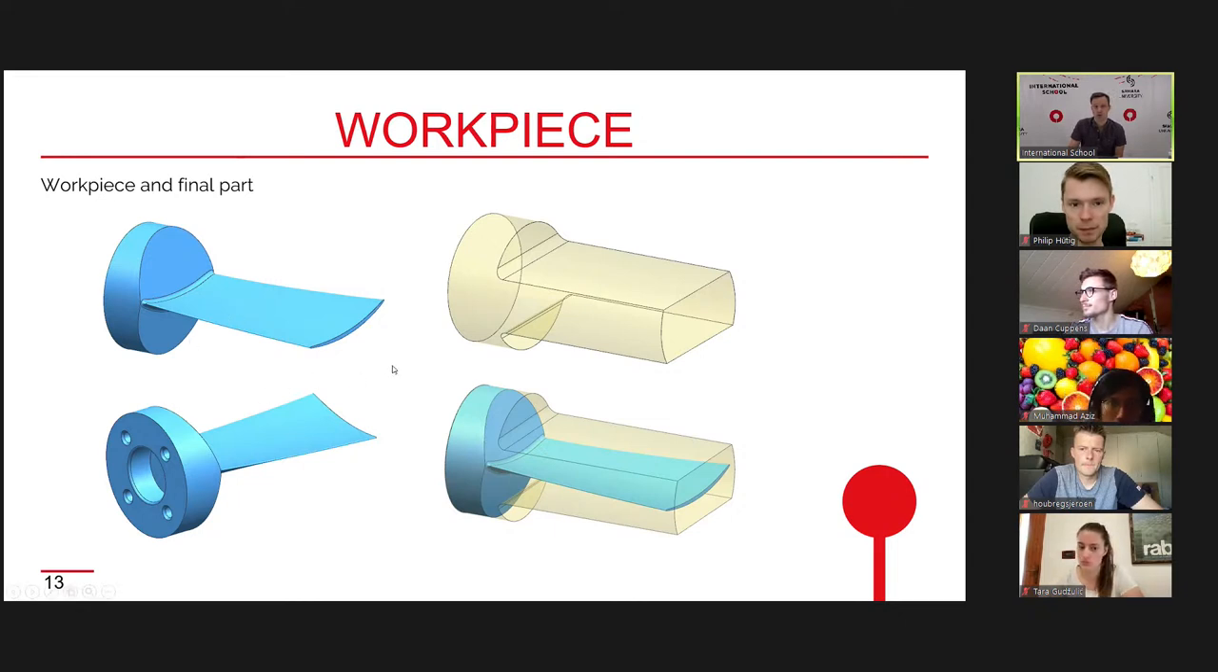This is a complex shape. For complex shapes, it is not easy to calculate deformations for every point on the surface and to compensate them.